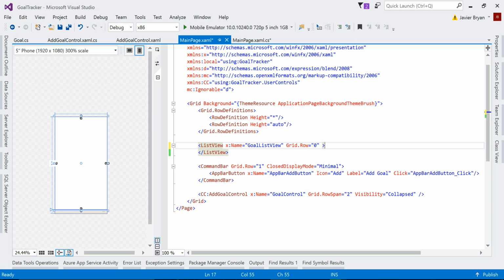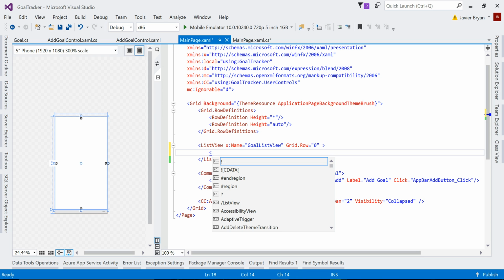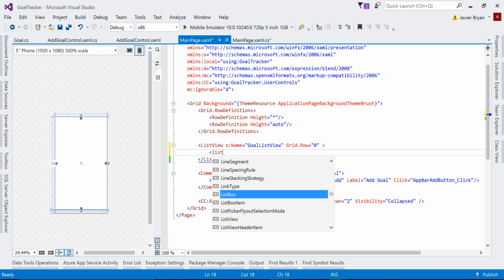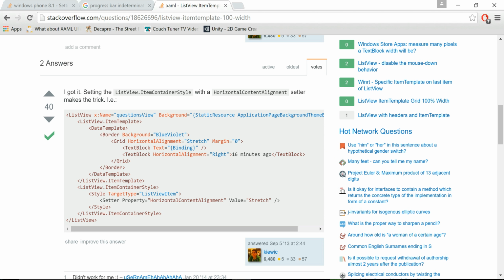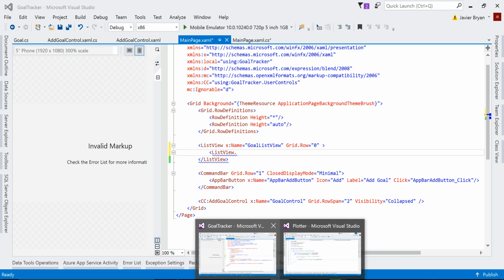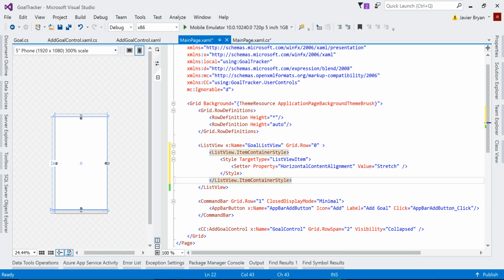Alright, so let's set up this list view. First things first, I was just googling this. I want this item container style. I want all this goodness right here. This is going to make sure that the list view item will take up all the horizontal space. I just love when you copy and paste and it works. It's great.